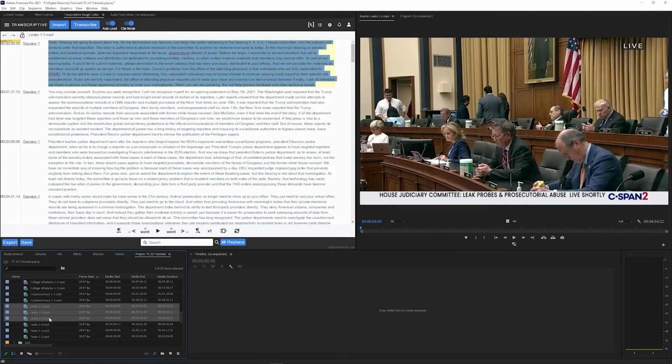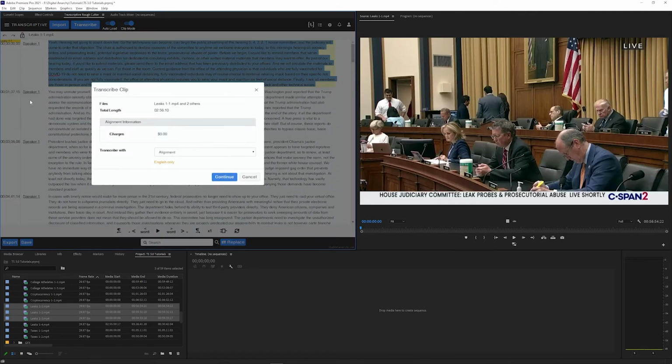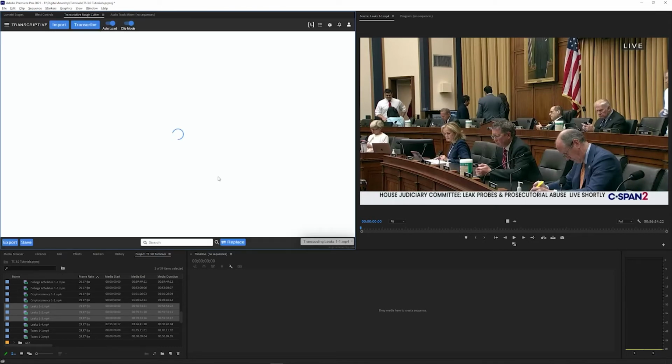select them all in your Premiere Project panel and click the top left menu in Transcriptive. Select Batch Project from the menu, which will transcribe the items you currently have selected. This shows the number of items you're aligning, so make sure that looks correct. Then change the Transcribe drop-down menu to Alignment, which changes the cost to 0, and click Continue. The files are then exported in Adobe Media Encoder, which will open automatically, and you can see the progress there.